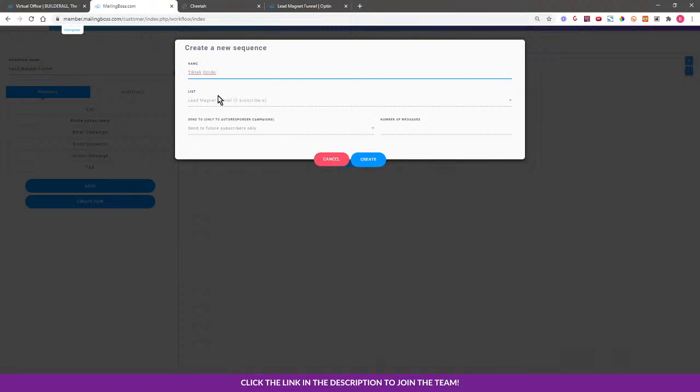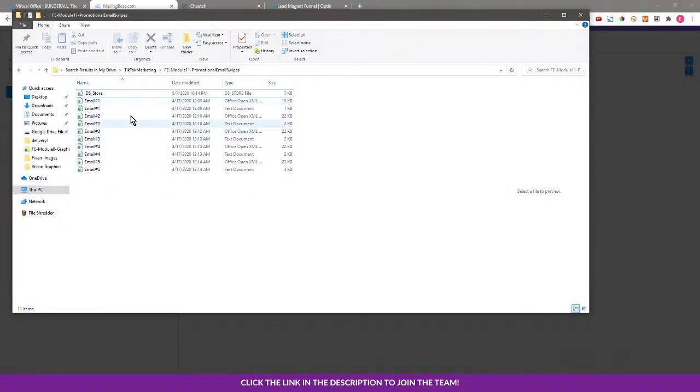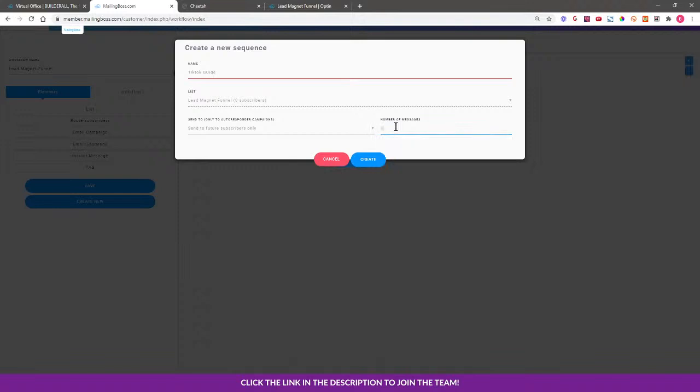And there's our list. Do we want to send it to future subscribers only, or it gives you the option here, send to current and future subscribers? Since we have no subscribers in this list, let's send to future subscribers. And how many messages, meaning emails, do we want to add? On the PLR product that we received, we have 5 emails. It gives us the Office document and also a text document, so that's why we have 1 and 1 and 2 and 2. There are actually 5 emails, so we'll put a 5 here because we want to create 5 emails in this sequence, and we'll click create.